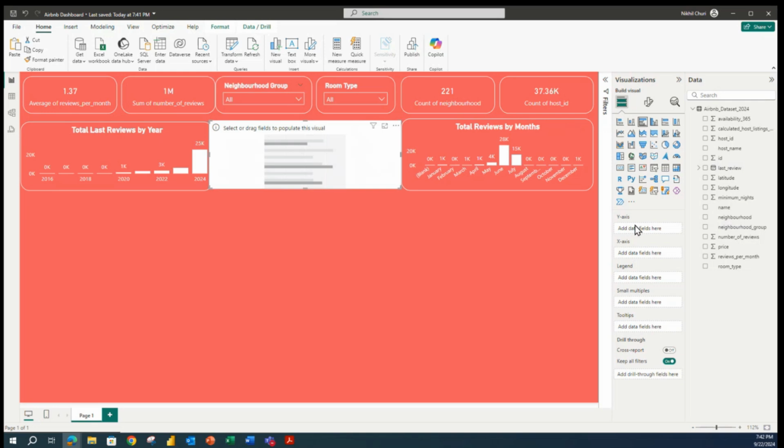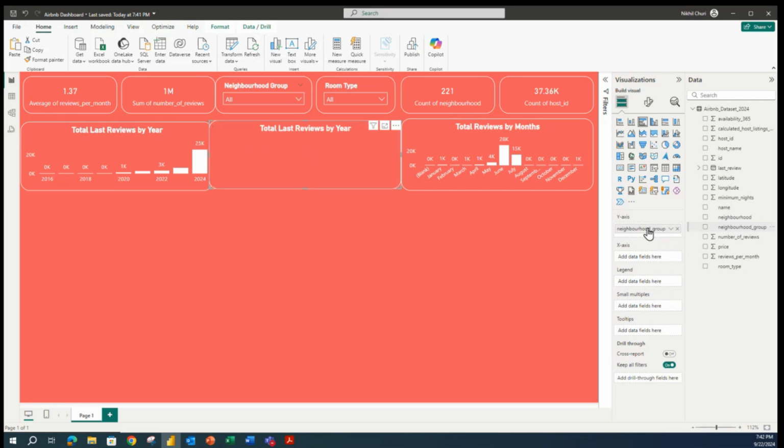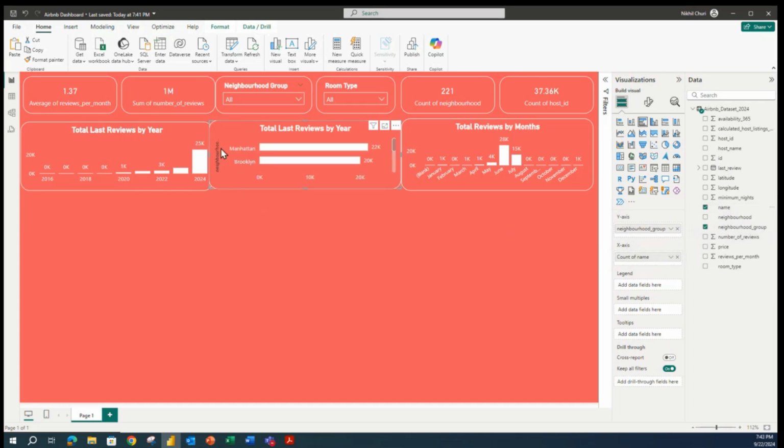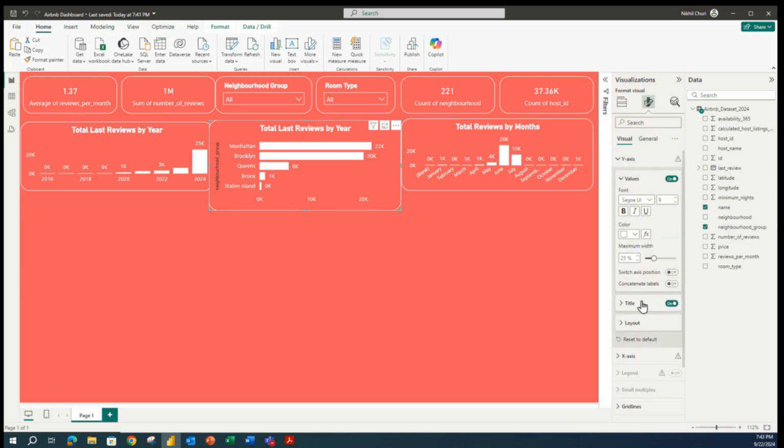On the y-axis, I'm going to drag the neighborhood group. And for the x-axis, I'm going to drag the name. Awesome. Let's make this a bit bigger so that all of these can be seen in a single view. I think this is perfect, barely in. In the y-axis, let's remove the title. Y-axis title, let's turn it off. This is looking great.